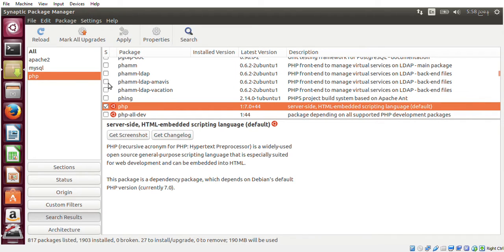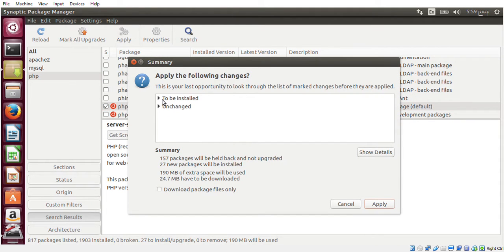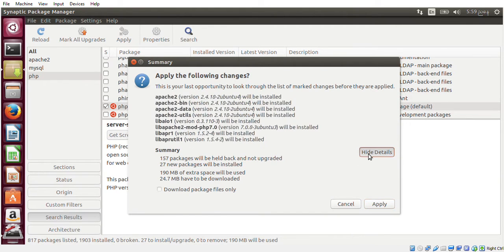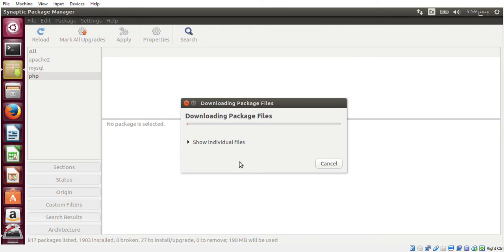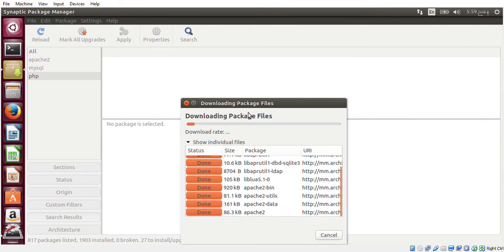And then once you have everything you want to install, you can apply for installation. And this will remind you of what will be installed. This is what is not changed, meaning that it's able to be upgraded, but nothing will change. Here you can show details or hide details, and then apply. Here you can see the details.